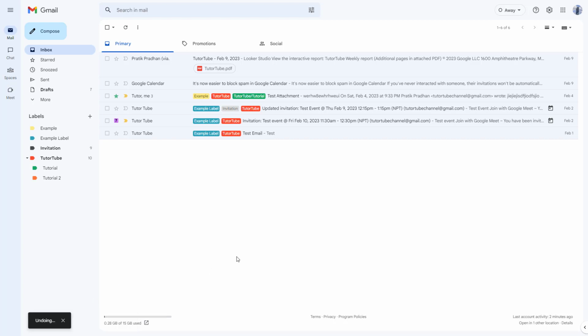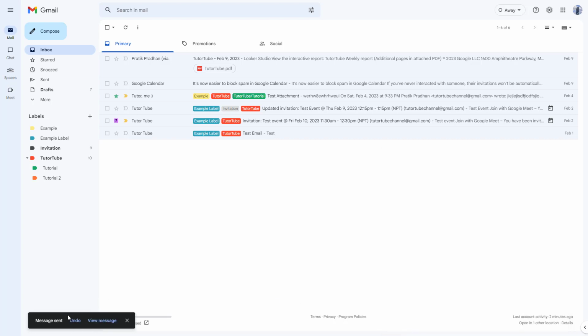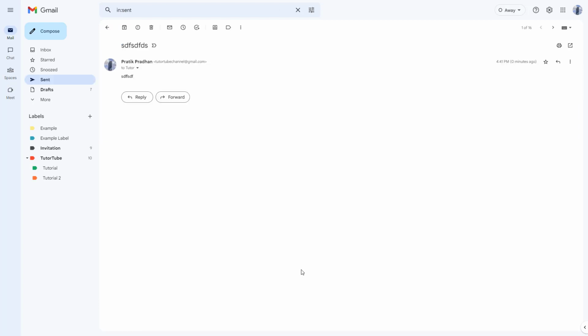So if I were to click on undo now, sending will be undone, and then you will have the time to rectify your mistake and then send again, and you'll be given another 30 seconds again. Then once the message is sent, and if you're sure that you want to send the message, you can wait 30 seconds and the undo will disappear. Or if you were to click on view message, the undo option now won't be available anymore, but you will see the message that is sent.